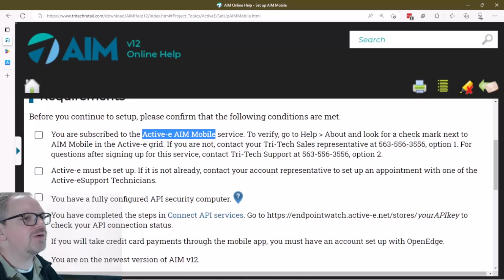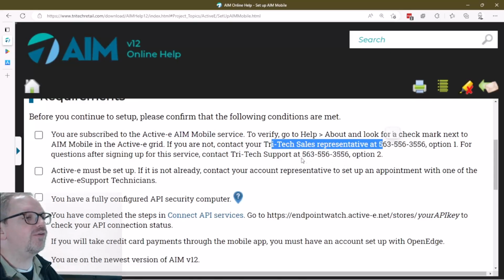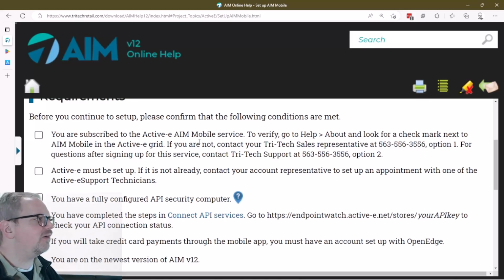And if you're not sure or it's not showing up there, just give our sales folks a call and go ahead and sign up for the service. They'll let you know what the price points are, basically based on your licensing. So if that's all good to go, you can check mark this.